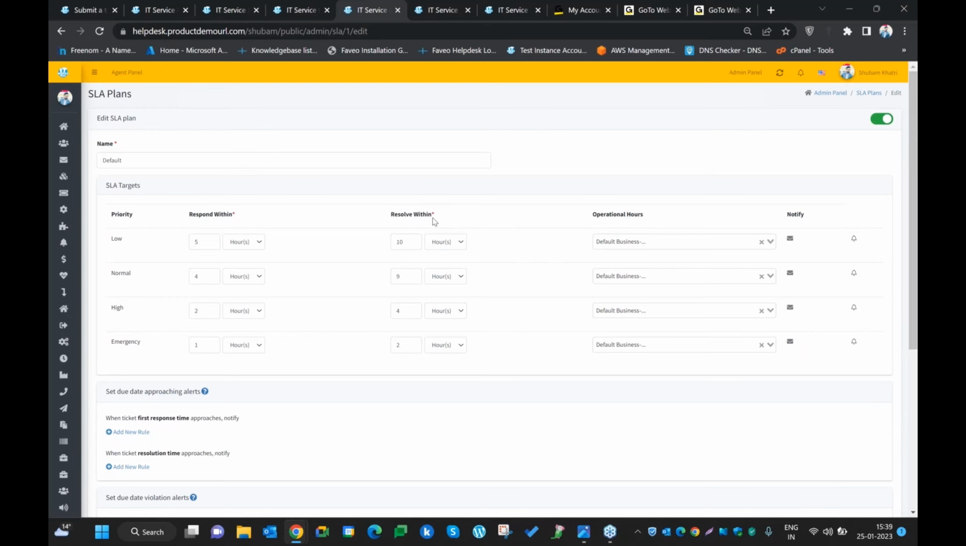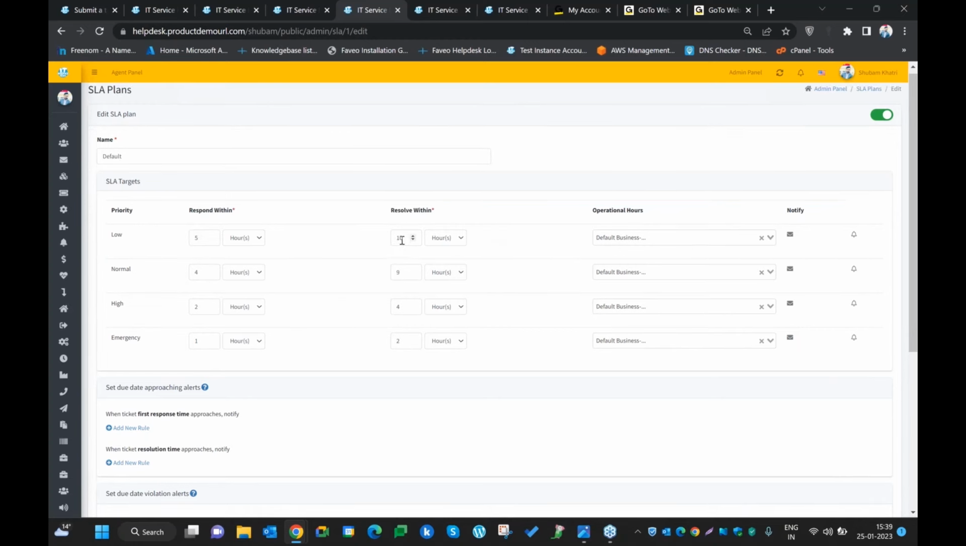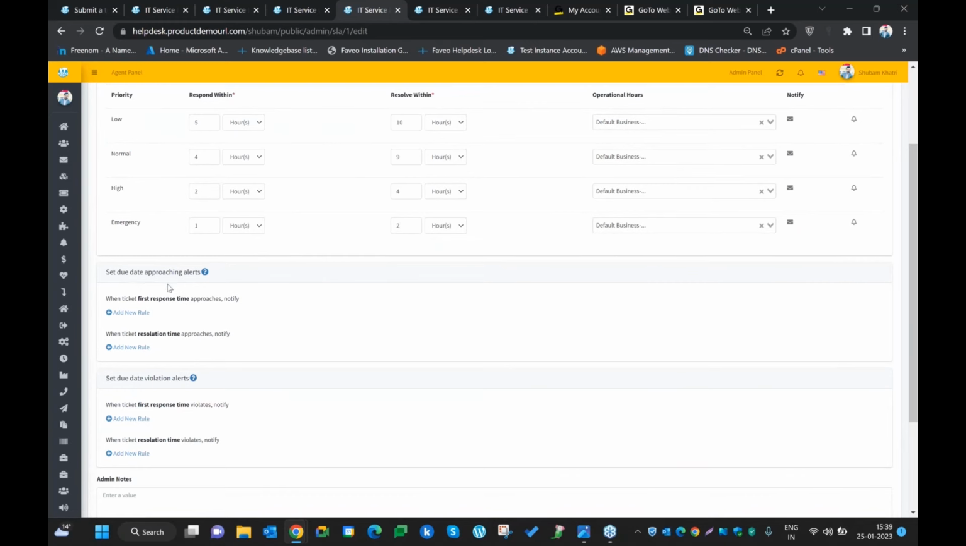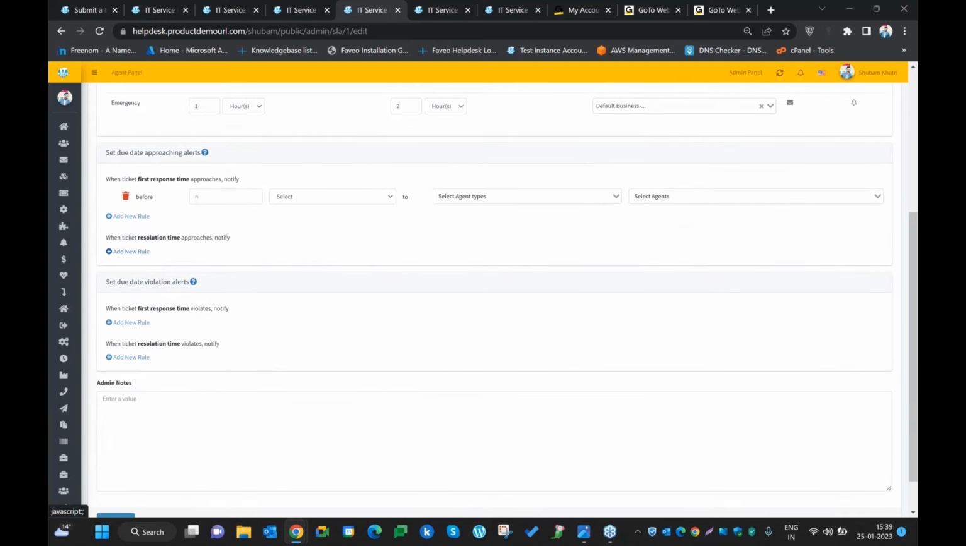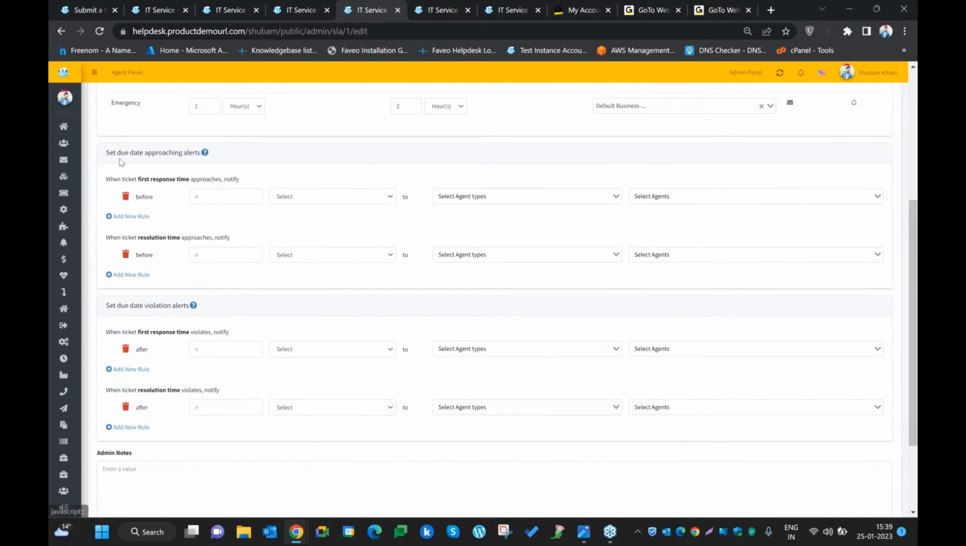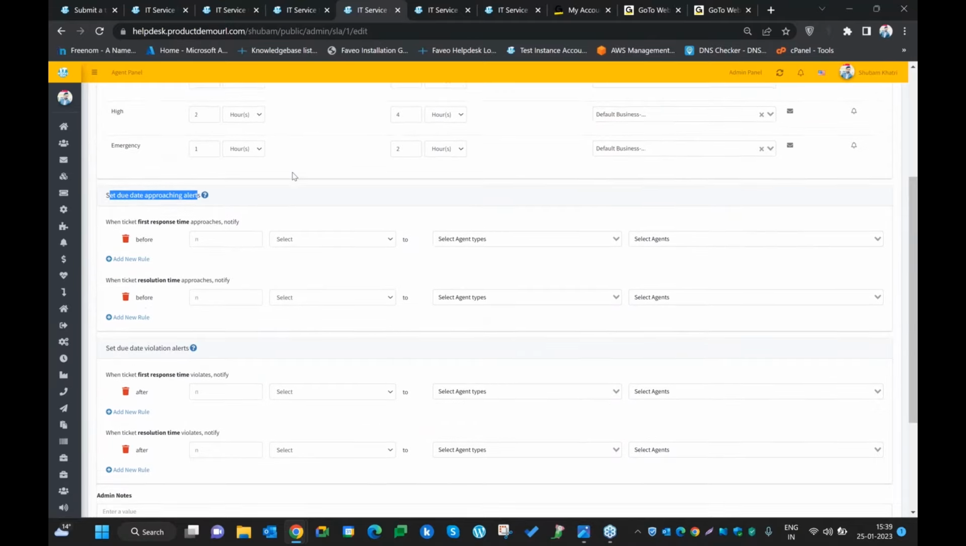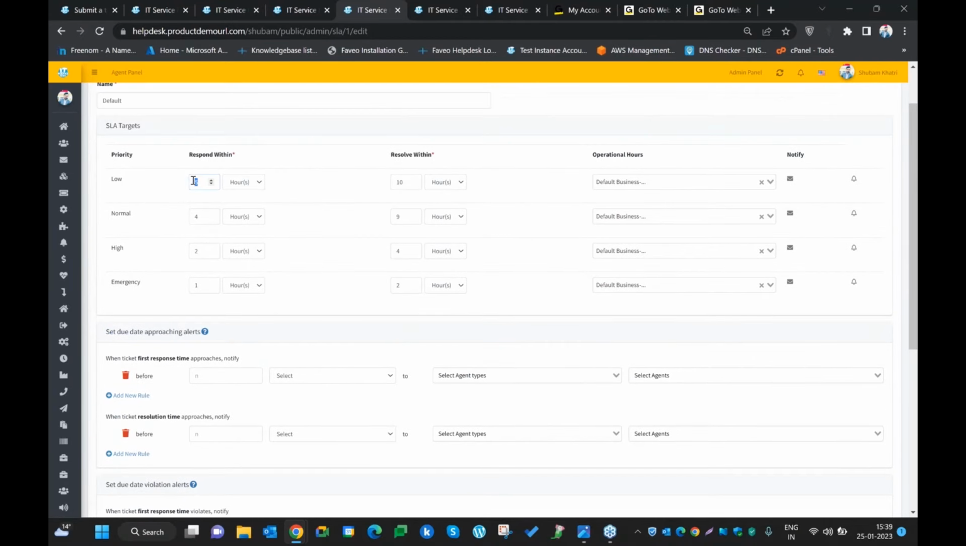Then if we get a ticket, that ticket should be resolved within 10 hours. If we fail to do so, then again the ticket would be overdue. Then we can also set the approaching alerts as well, wherein we have an option over here. So set due date approaching alerts. Due date approaching alerts means this particular date that we have set for the low priority, and this 10 hours we have set for the resolve.